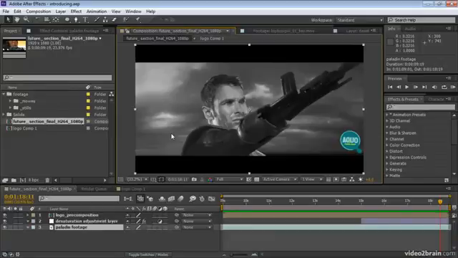A composite is, roughly speaking, the visual result from stacking layers on top of one another. One of the primary things that you do in After Effects is to stack layers on top of one another and then determine how one layer shows through another. This is referred to as compositing.